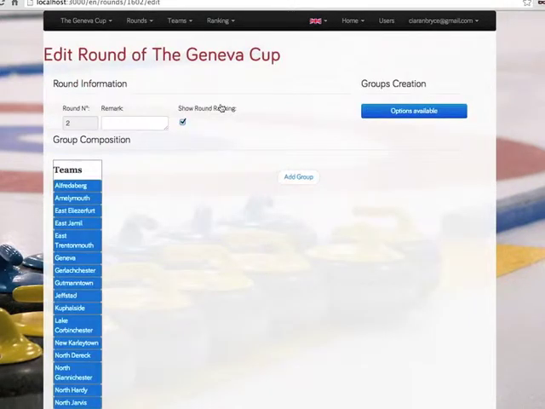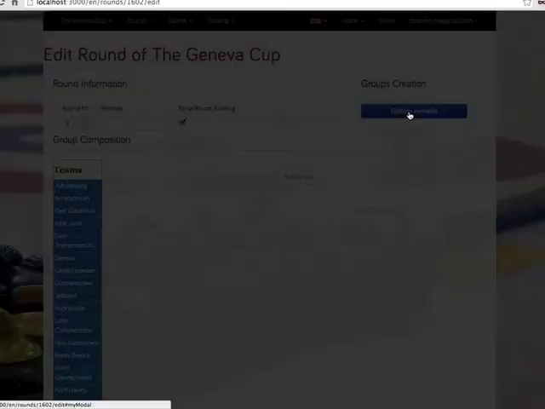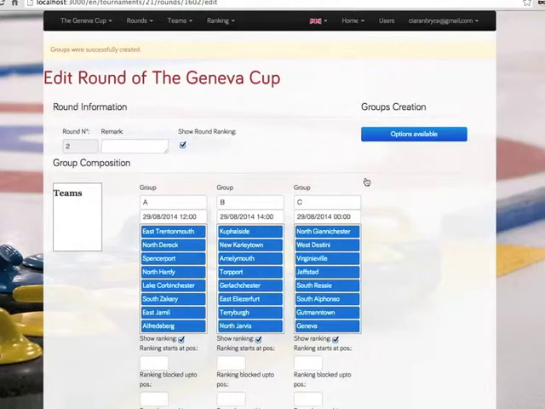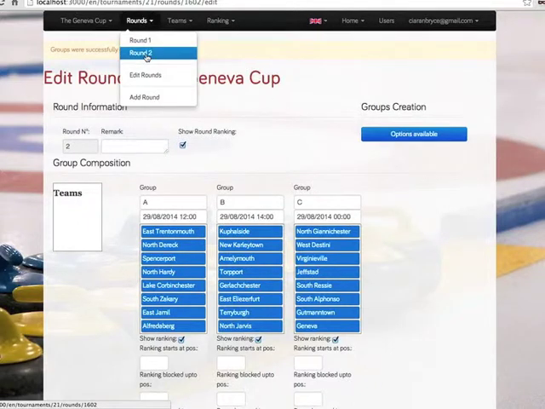So this is the form that we've seen earlier when creating round one, but this time we're going to use the group options. And in round two, we have the same groups. So we use the first option, which is already selected, and we create groups. And notice how the group teams are automatically put into the correct groups. So let's go to the new round page.